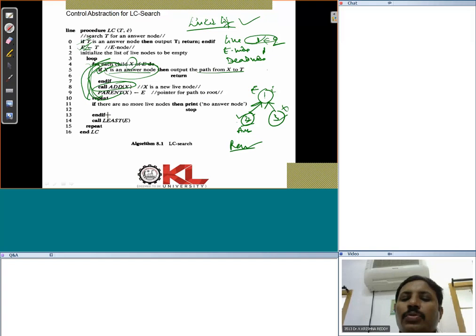After that, if there are no more live nodes, there is no answer node. Which node do we select next out of 2 and 3? After generating 2 and 3 as per our simple example, which node do we expand next based on the cost function? Whichever cost is least. Suppose this cost is 10, this cost is 20. The least cost value is what we have to expand.